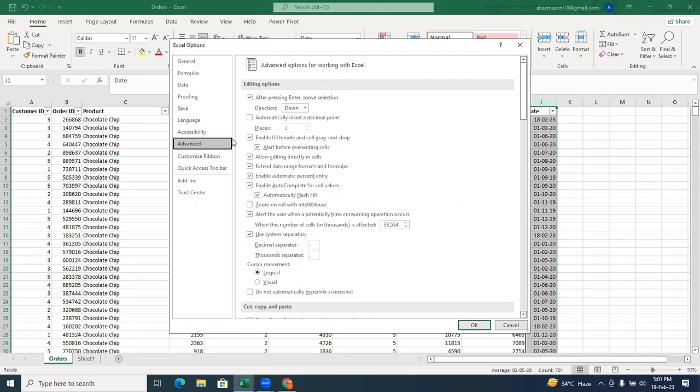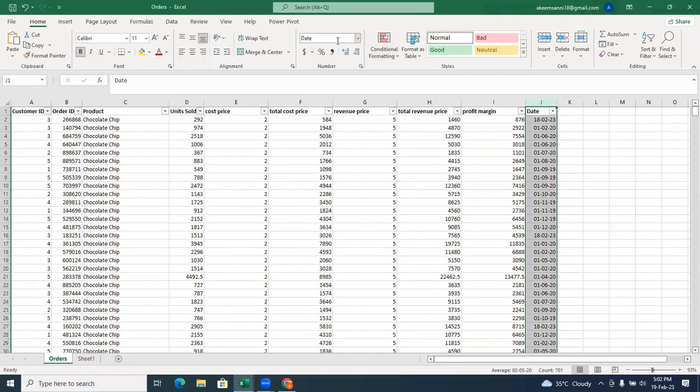Someone said, let's go. Remove the options on the screen. Remove it. And let's go. Let's go to dates. Okay, we are in date.